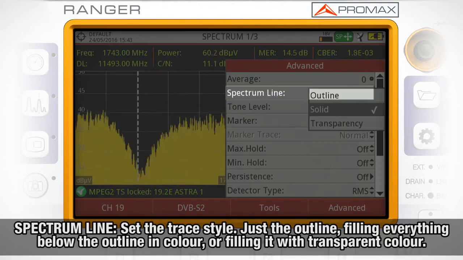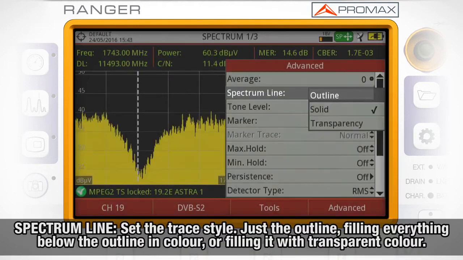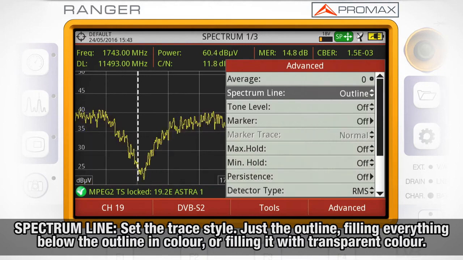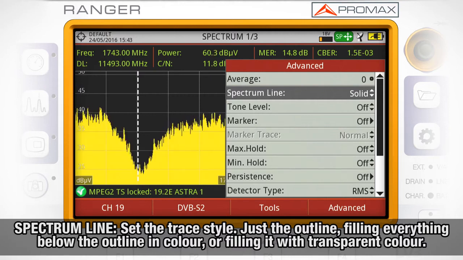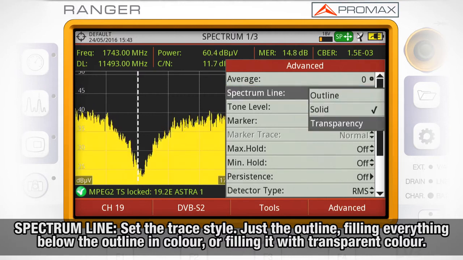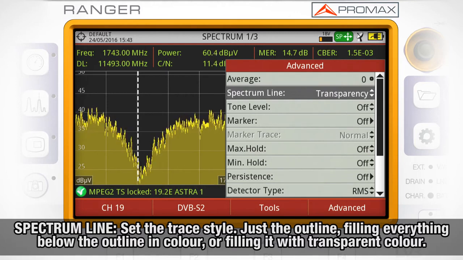Spectrum line will just change the way the spectrum trace is displayed, showing just the outline, filling everything below the outline in color, or filling everything below the outline with transparent color.